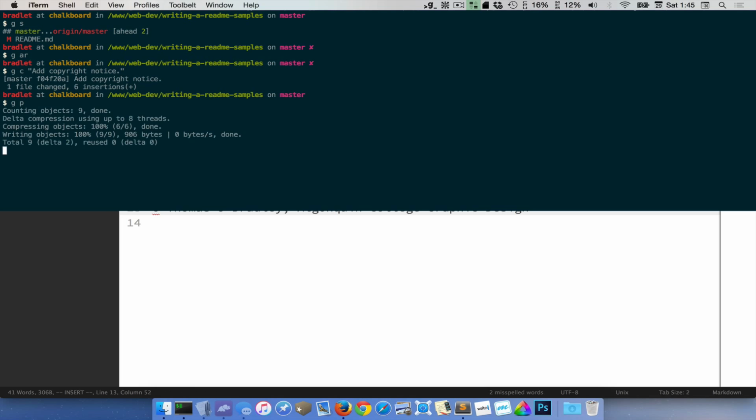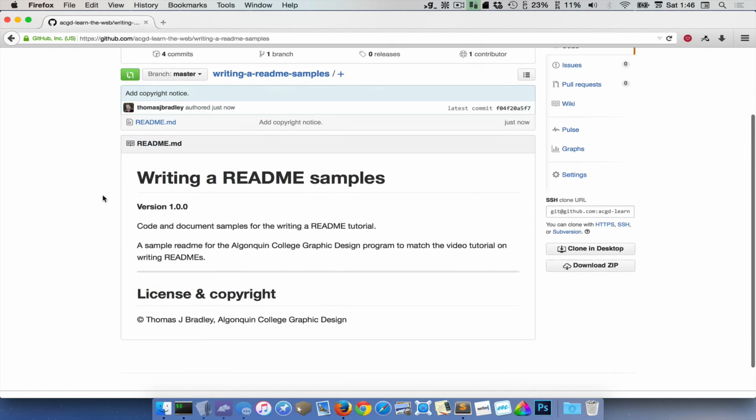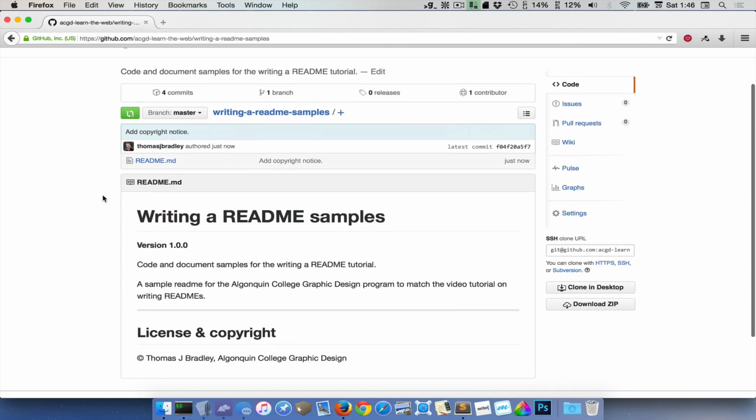And I'm going to push it up to GitHub. I'm going to sync it. Let's go back to the browser here and refresh. And we have a basic README set up.